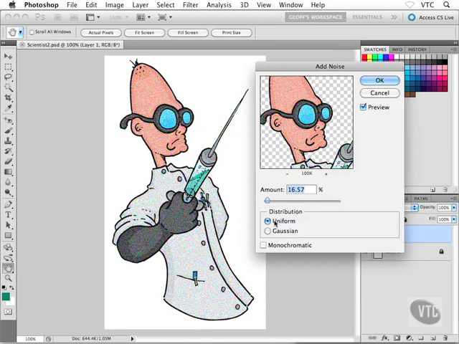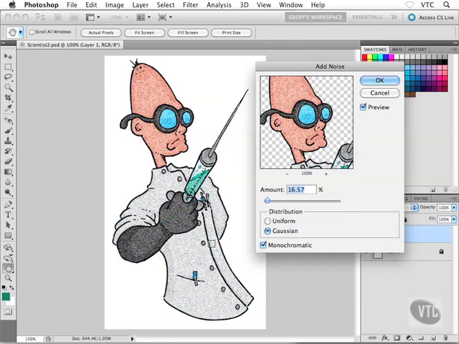Below that, we have our Distribution. We can go Uniform or we can go Gaussian. It's entirely up to you. It's just a different method for distributing the noise inside your image. And then my personal favorite is Monochromatic. I can turn that on, and now I get black and white noise, or grayscale noise, if you will. And I'll drop this down a little bit more, maybe. So again, kind of a neat film grain effect there. Lots of fun. Anyway, go ahead and click on OK.